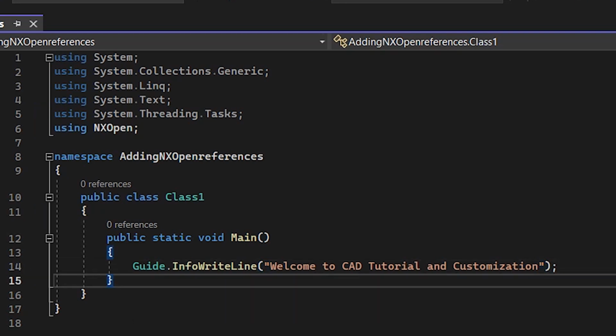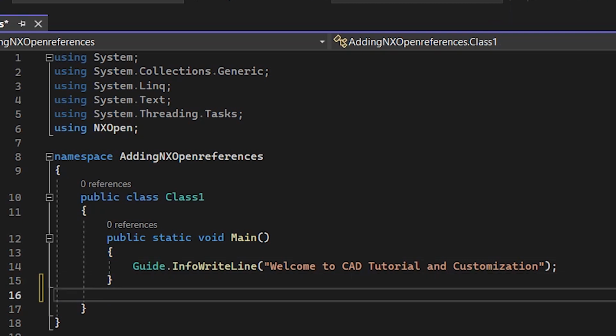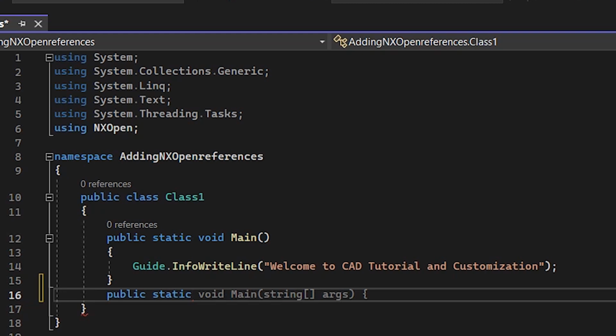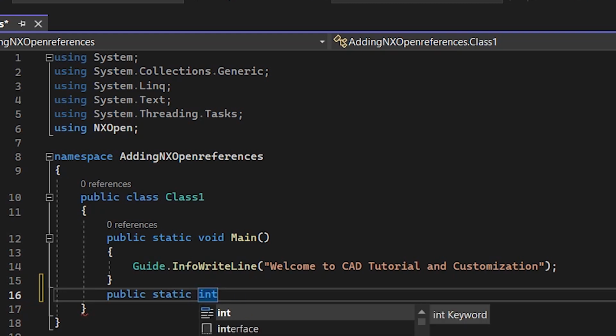Next, we need to create another method called GetUnloadOption. The purpose of this method will become clear when we execute the program in NX. Public, static. Here we are going to create a return method. Int now GetUnloadOption.